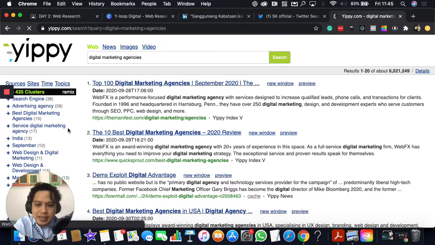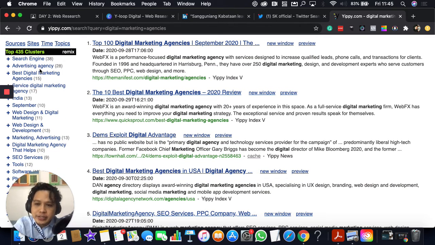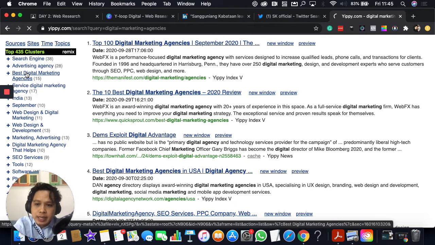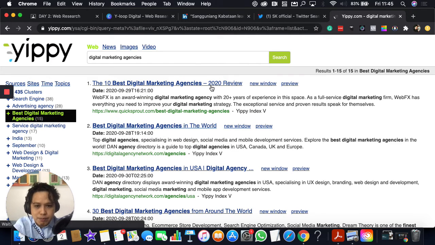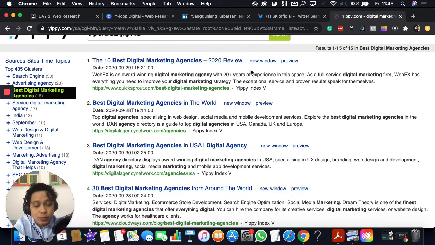So you could actually see on the left here, there's search engines, advertising agency. If I click on a little dipper, there's best digital marketing agencies. Then what it does is it actually segments the results based on what it thinks is most appropriate for what you're actually looking for. So that's the second one.